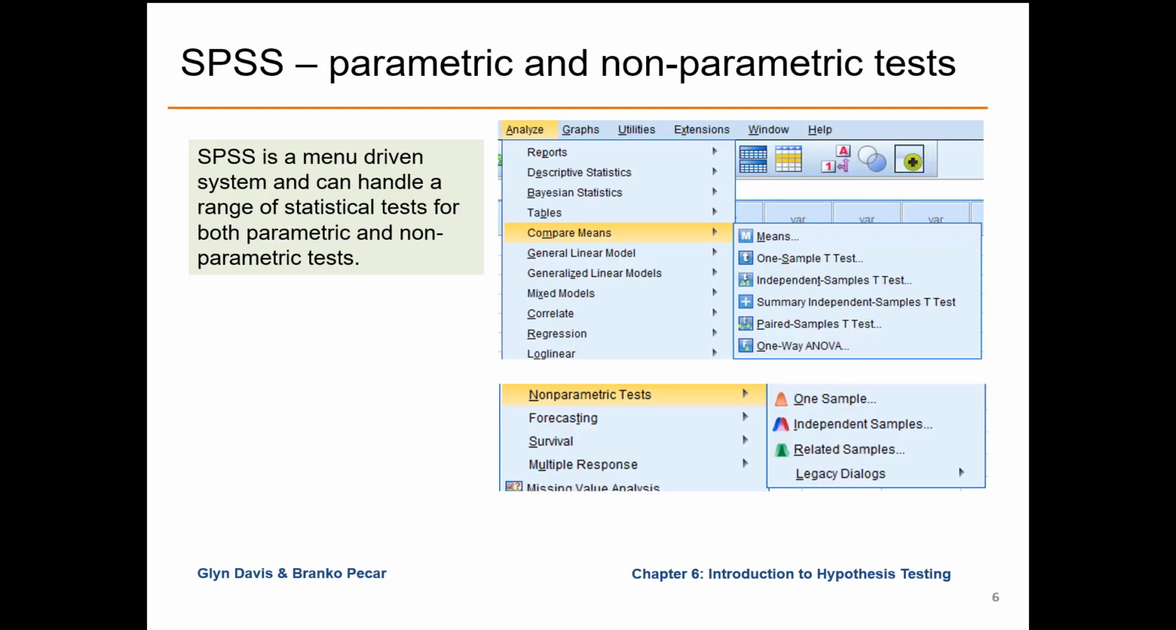If you use SPSS, it's so much easier because it's just all menu driven, as you can see on the screen. So if you want to do parametric tests, it's analyze, compare means, and there's your choices. If it's non-parametric, you click on analyze, non-parametric tests, and there's your choices. So it's a menu driven system.